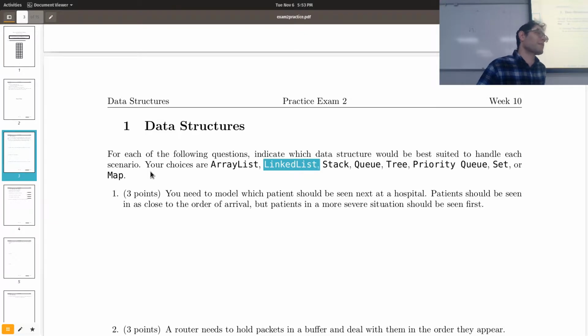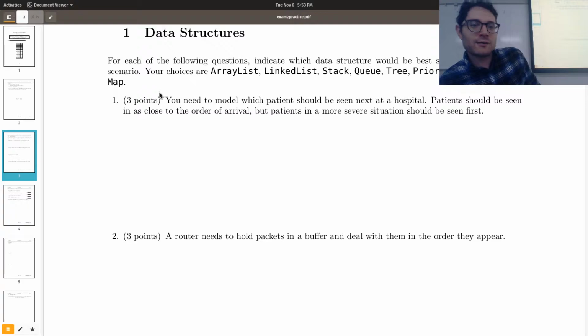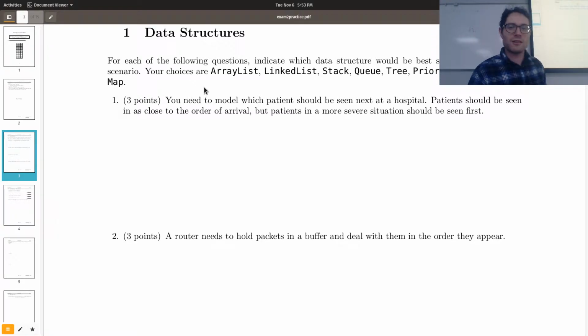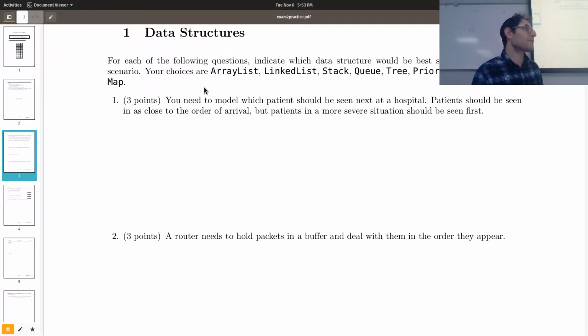There will probably be something like this on the final exam as well if I get my way, albeit with a lot more entertaining questions. I do like to find these answers quite entertaining, and if you play some collectible card games, you might actually come up with an advantage on this exam. So, you need to model which patient should be seen next at a hospital. Patients should be seen in as close to the order of arrival as possible, but patients with a more severe situation should be seen first. So what kind of data structure should this be?